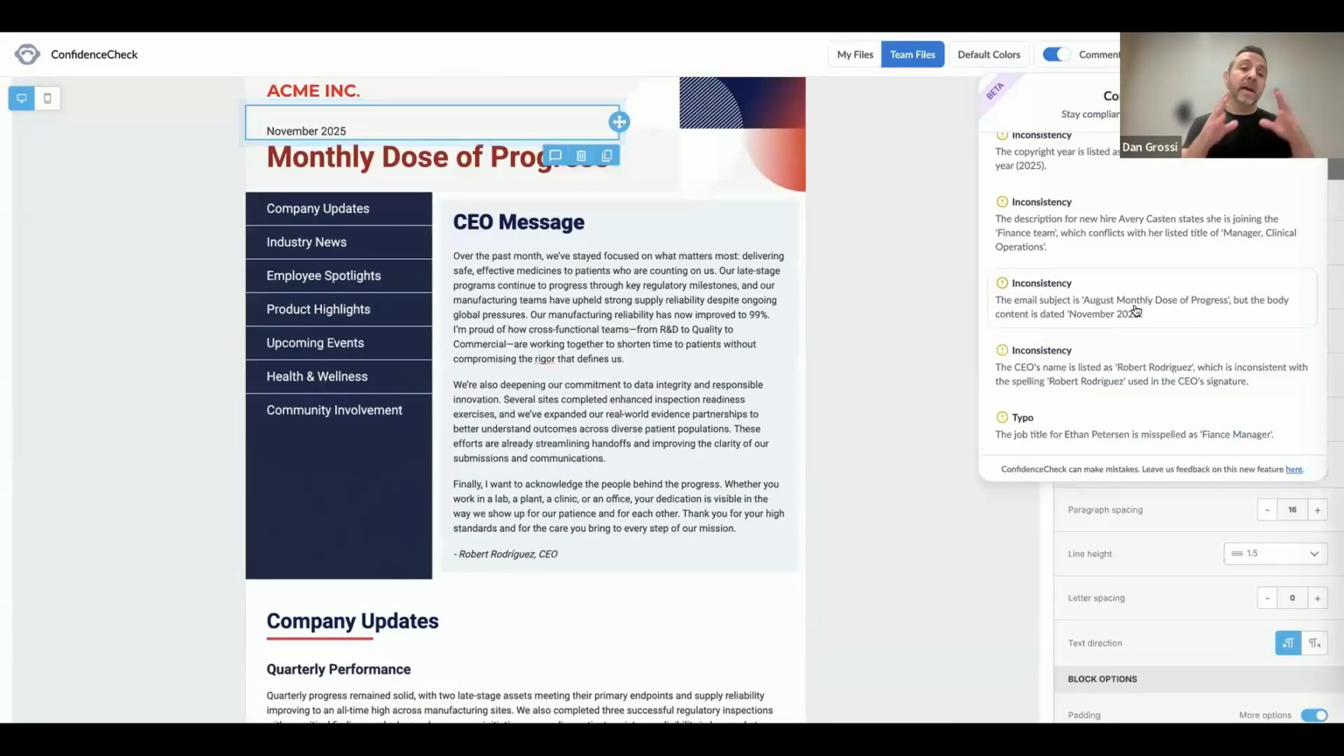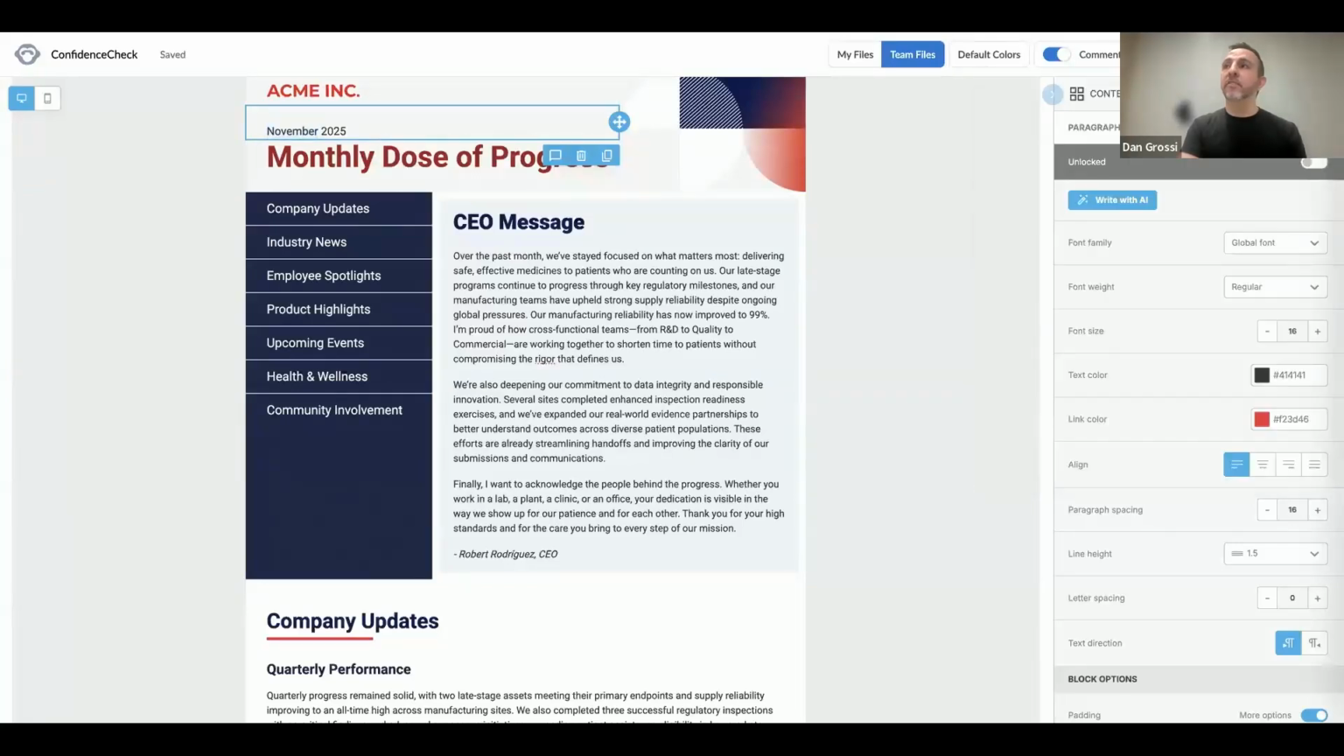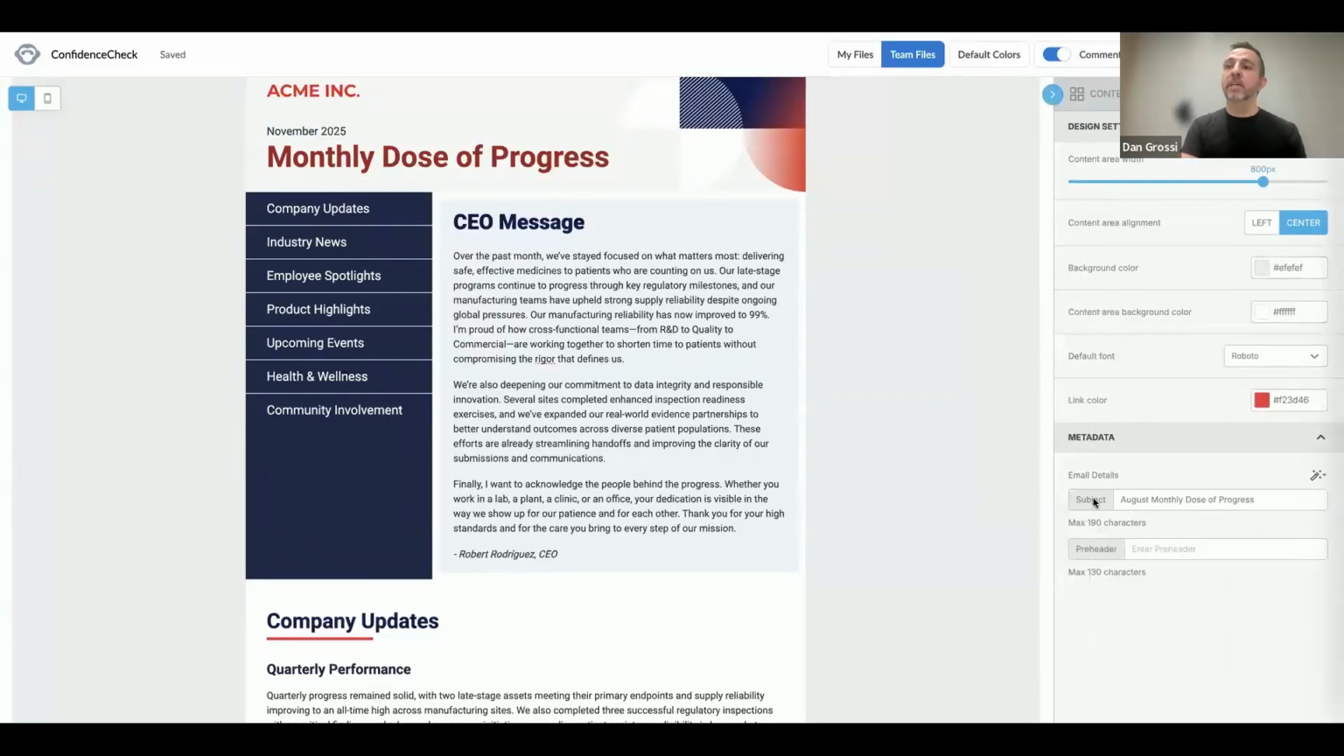This is a good one that, again, speaks to that core problem, one of those user stories that we go back to, where an email was sent with an incorrect subject line. And so here it's picked up on the fact that the email subject is talking about August, but the body content is November. And sure enough, if we jump over to our subject setting, we do have that mismatch, right?